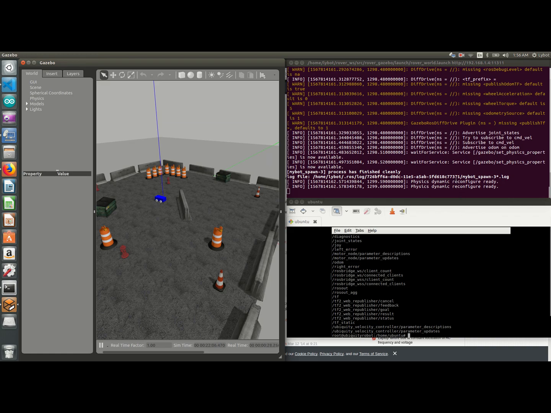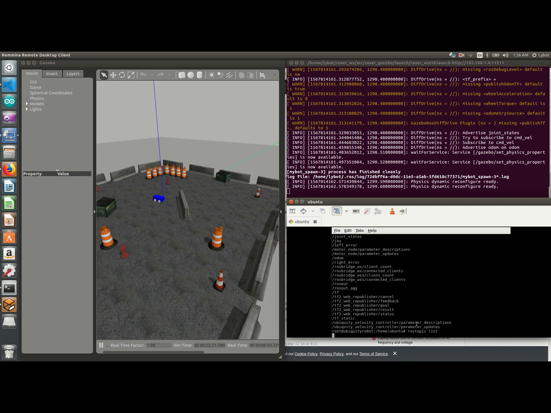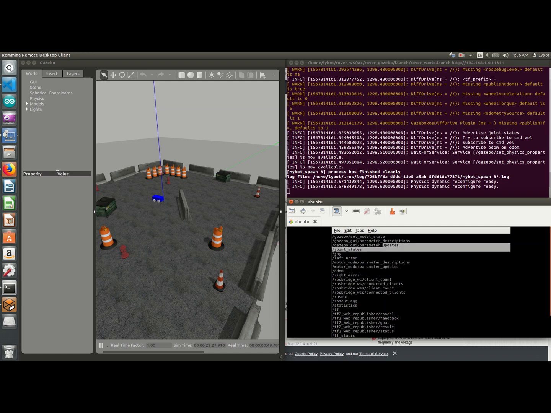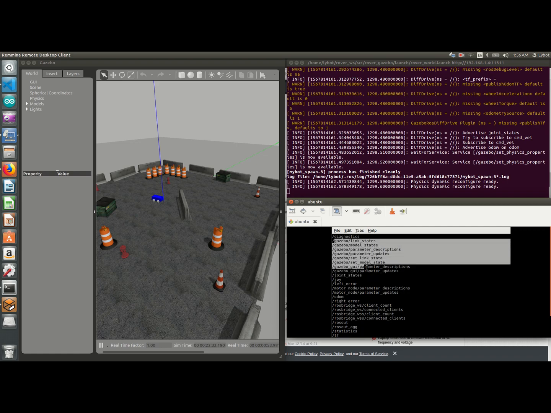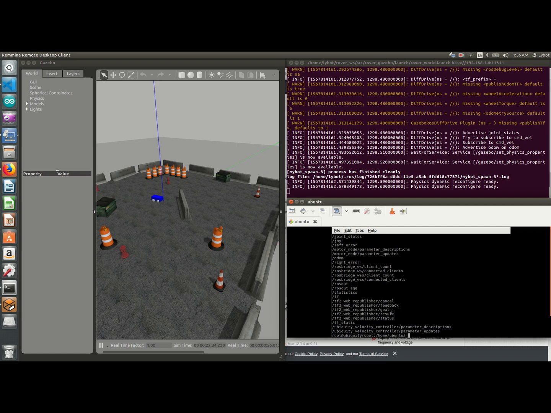All right, so now we need to see if we are publishing new topics. Let's see rostopic list on the Raspberry Pi, and we should see the Gazebo topics. Here we go, the Gazebo topics that are running already. We should see them from the Raspberry Pi.